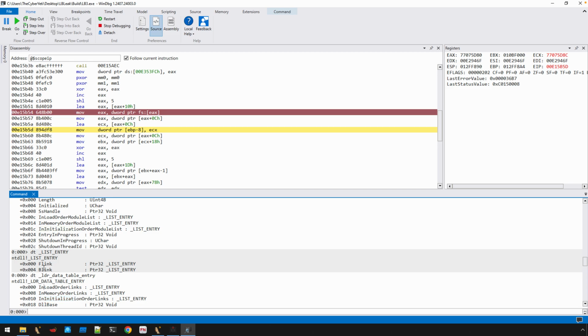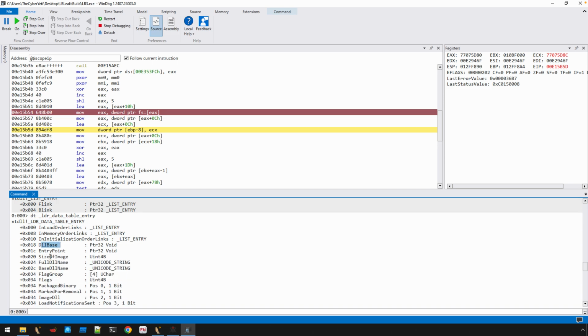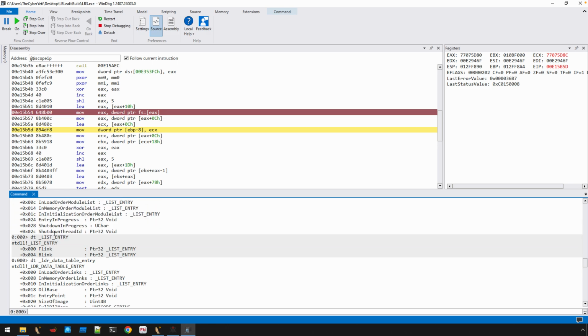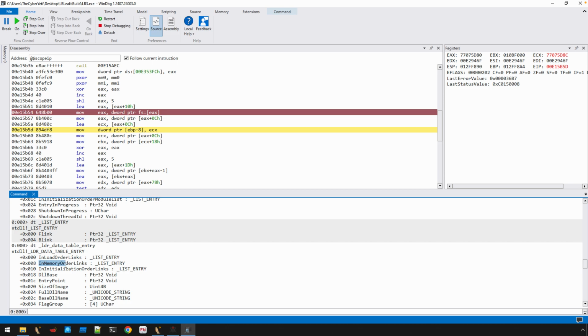And so when in load order is used, you don't really have to think much about it. The forward link will take you to the base of the structure, and then everything that is anything important, like the base or the name, is all relative to the base. If we come here from something like in memory order, we're at an offset of 8, which means that from this location to get to, say, the DLL base, it isn't at an offset of 18 anymore. It's at an offset of 10 hex, because we're already 8 bytes into the structure.